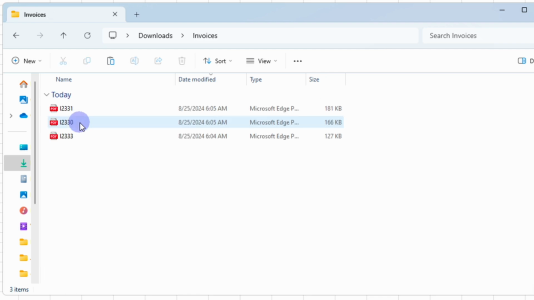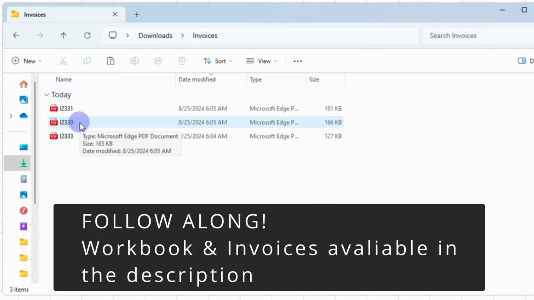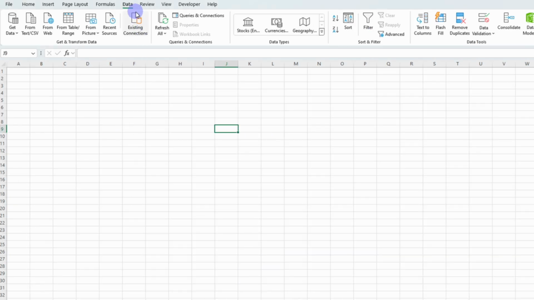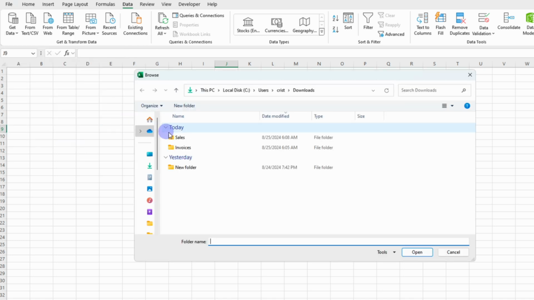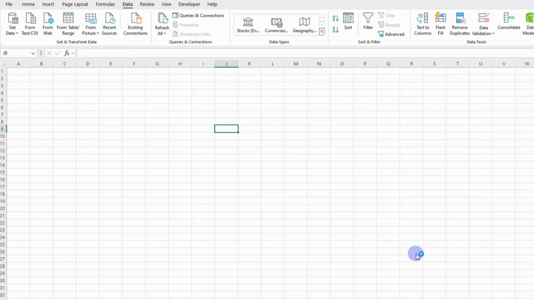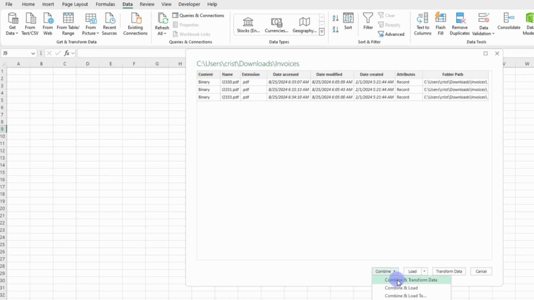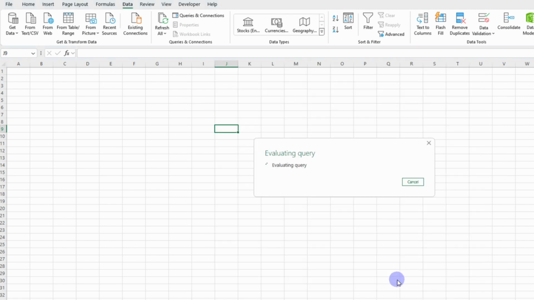This folder contains a couple of invoices in PDF format that I want to import into Excel. Normally, to import them, we will go to Data, Get Data, From File, From Folder. We will select the folder, Open. Here we will combine and transform data.